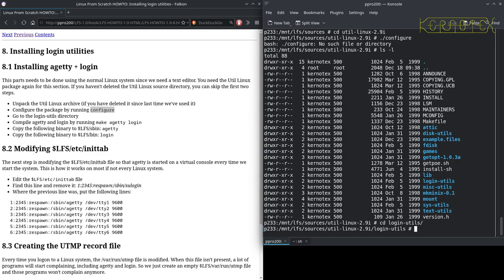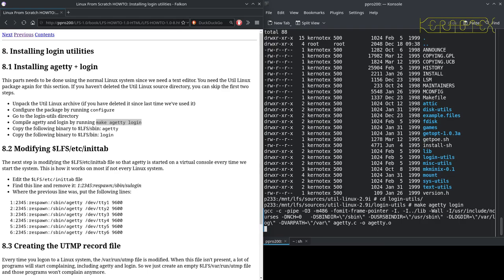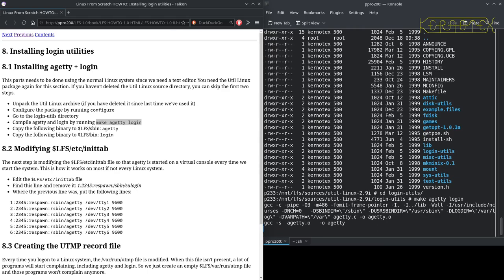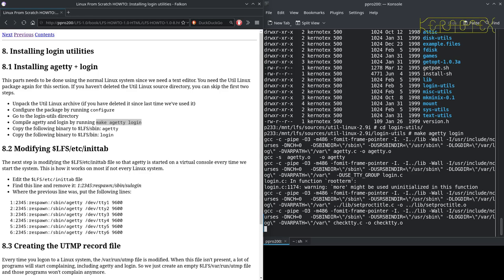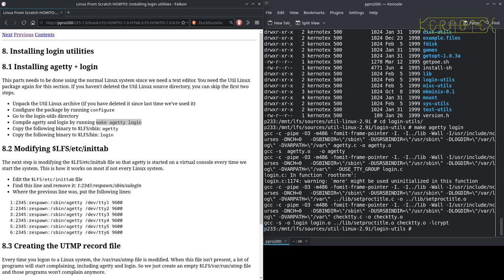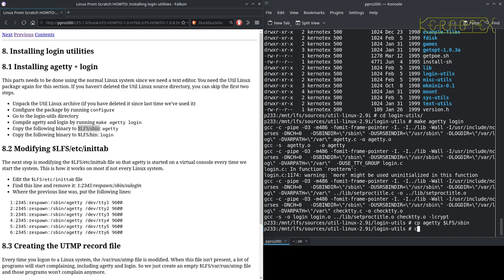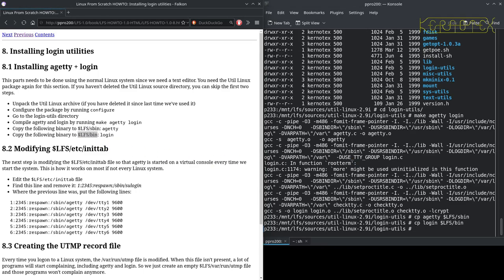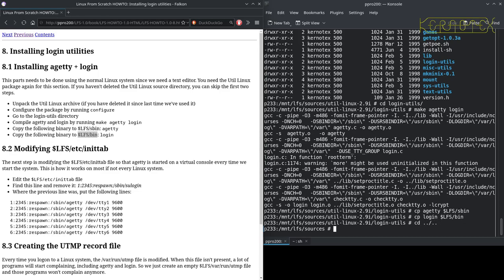So login utils, compile a Getty and login by running make a Getty and login. So simple enough. And then copy a Getty to LFS sbin and copy login to LFS bin, and we can tidy that up.